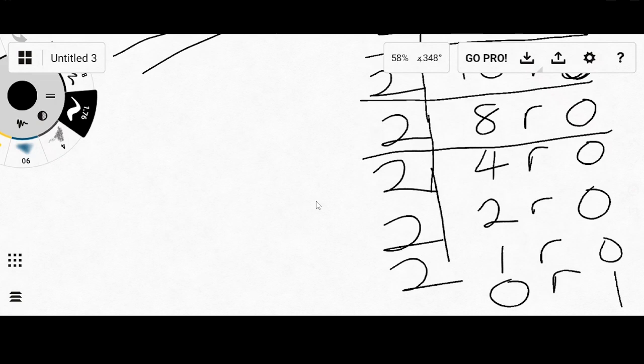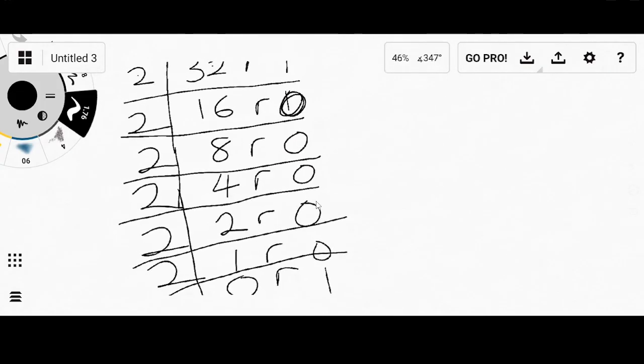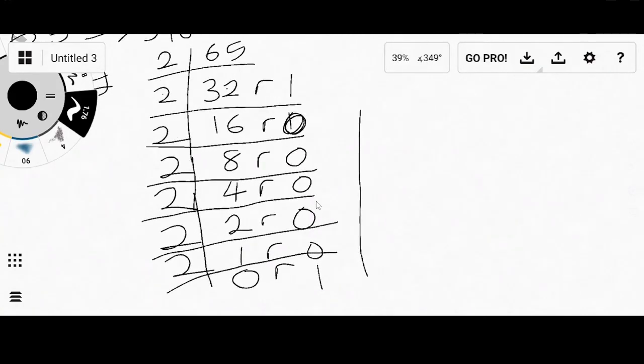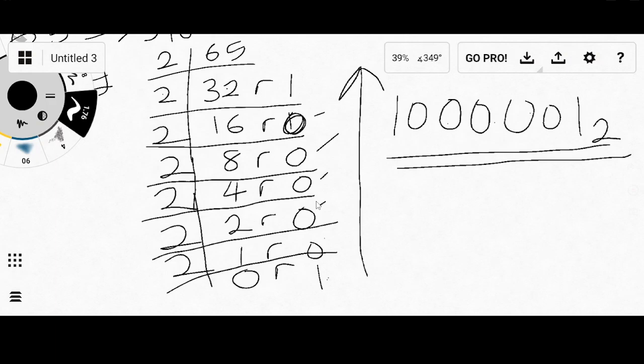Very good. So now if I bring all these things together, normally this is how the answer is going to be. So from here, down up, I'm going to be having 1 0 0 0 0 0 1. How many zeros? 1 2 3 4 5. So 1, five zeros, then 1, base 2. So this is the binary equivalent of 65.